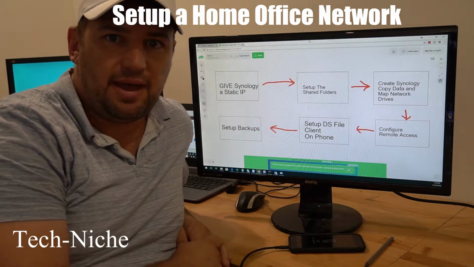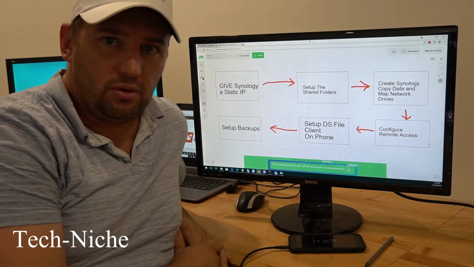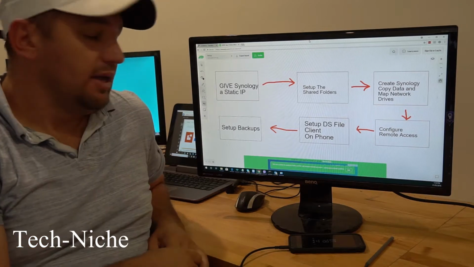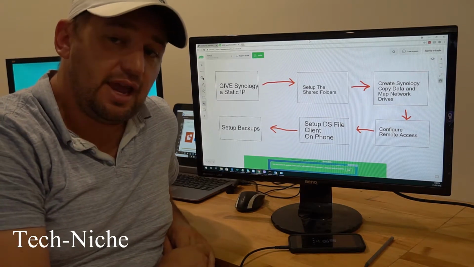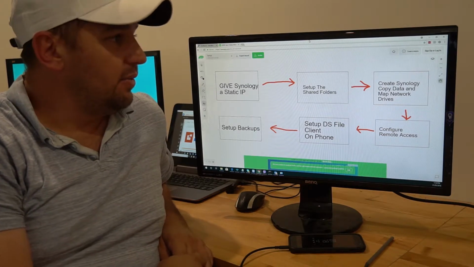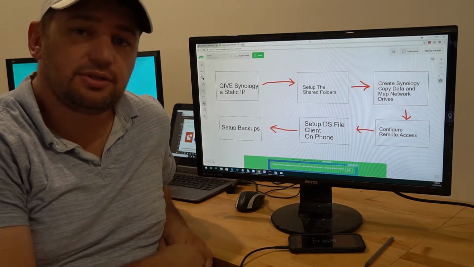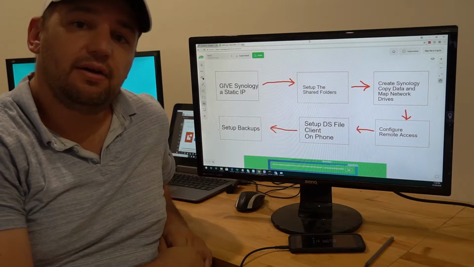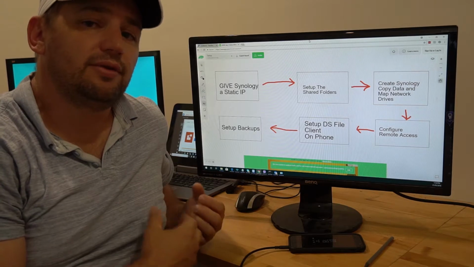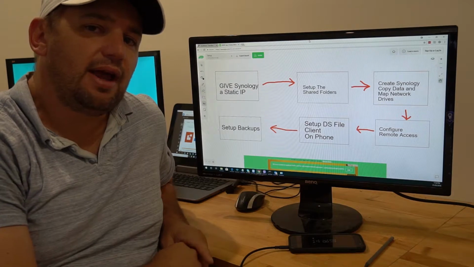Today's video is going to be about installing a NAS device into either a home office or a small business. What we're going to go through today is basically giving the Synology device or the NAS device a static IP address, setting up shared folders, then we're going to create Synology accounts. Then we're going to copy the data that the customer has, move it onto the NAS box, and then we're going to map network drives from PCs back to the NAS device. And then after that, we're going to configure remote access to it.